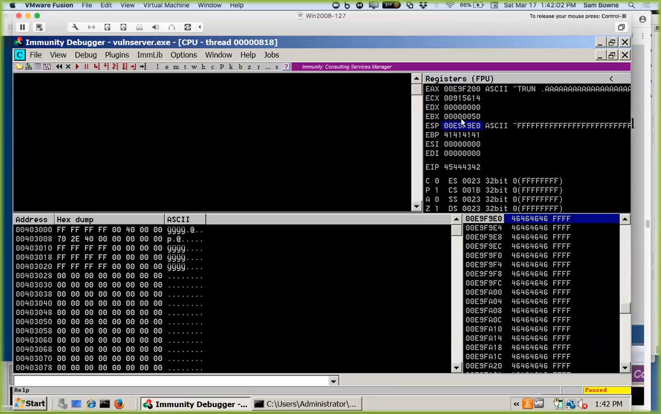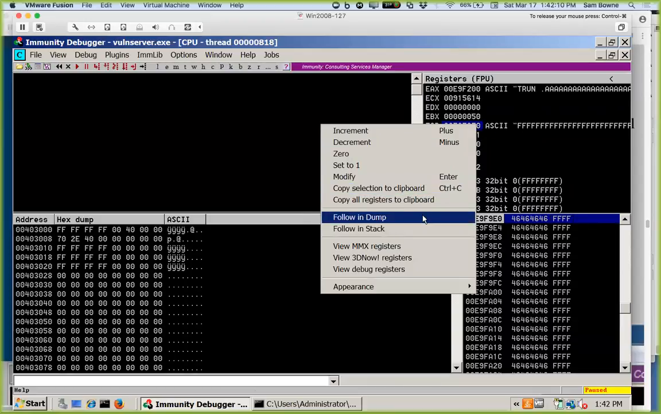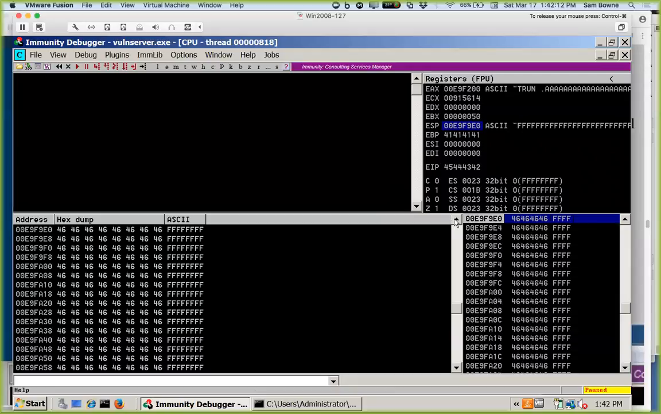I can find out exactly where by either scrolling up here to see the stack, or I can dump it here with right-click, follow in dump. Either way works. If I go up there, you'll see it's right at the start. What happened is I put in 2,000 A's, then B, C, D, E, then the F's, and right now the ESP points right here. So I can put my exploit code right there, and if I can find a jump ESP, I can run it.